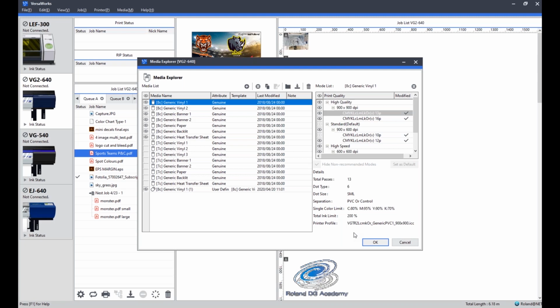So if you look at generic vinyl 1 here for my VG2640, it says the total ink limit is 200%. That means that's the total amount of ink that profile will allow to be put down onto that material. So if, for example, in my design I'm using lots of 100% colors, 100% red, 100% cyan, 100% black, whatever it might be, or combinations of colors, the most ink that it will ever put down is 200%.